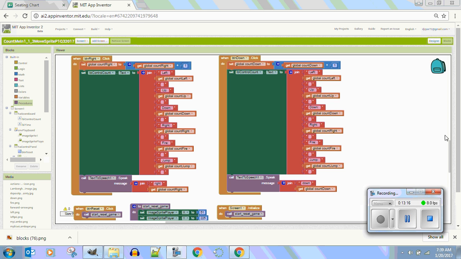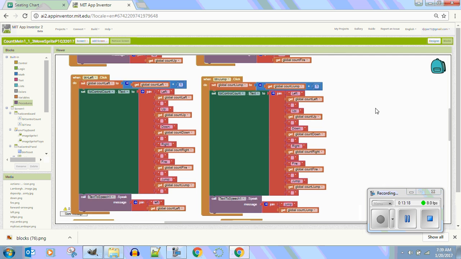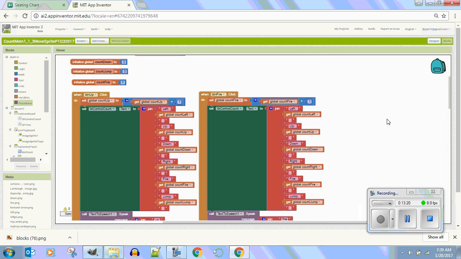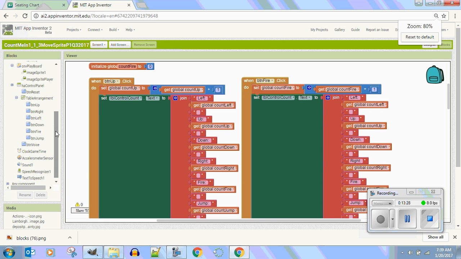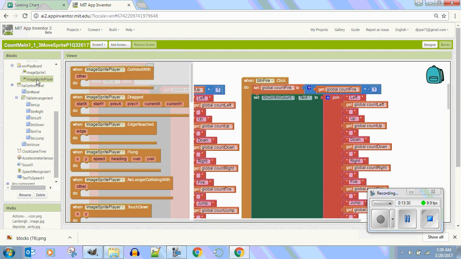Okay, so let's go ahead back up here and start with one of these. Okay, so we'll start with up. We need to make our sprite move up. So you're going to go down and find your image sprite player.